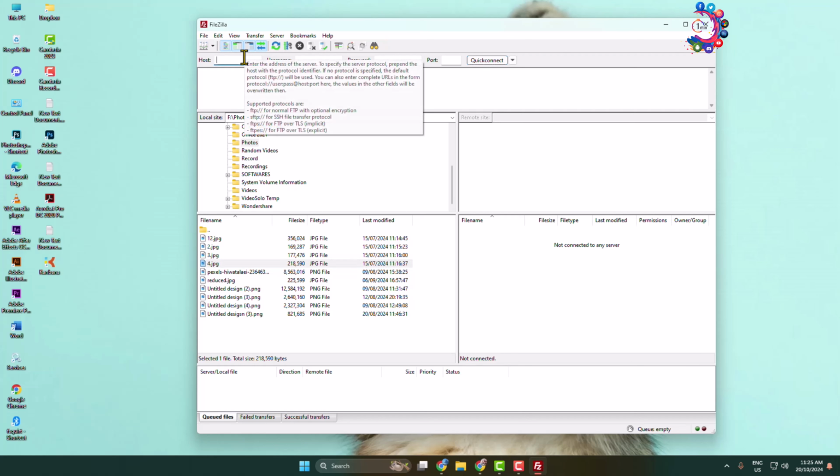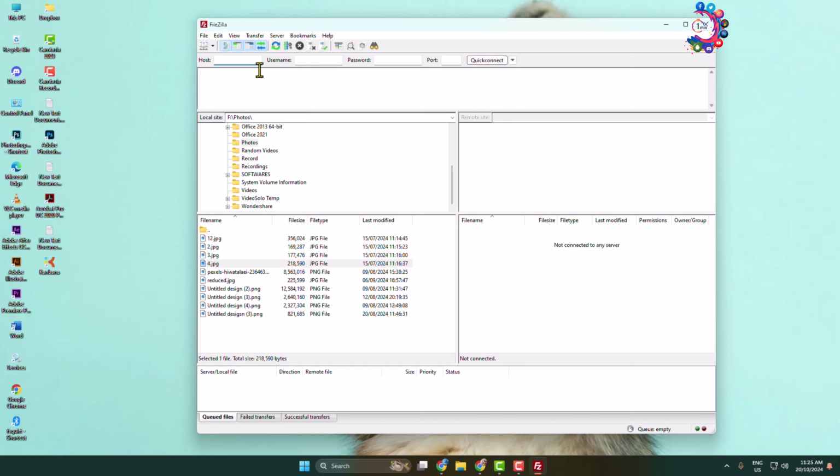So here in this host field, you have to add your FTP account host name. Here your FTP account username, your FTP account password, and here add your port. Now, to get these details for your FTP account, the best option is to directly contact your hosting provider support.